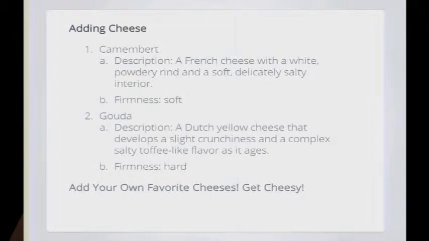And here's some example cheeses: Camembert, or Camembert if you're American, Gouda, Gouda, okay.